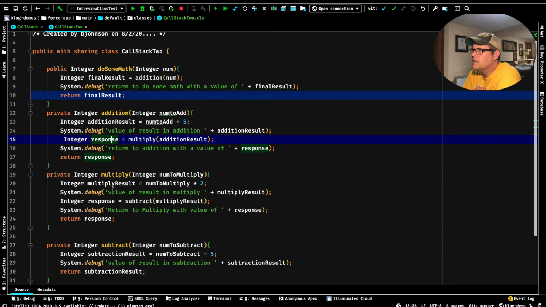Now that it has that value back, multiply is gone. It's popped off the stack. Line 16 executes, and line 17 executes, and control flows back up here to do some math. Because remember, up here at line 8, where we kicked this whole thing off, final result equals addition. Final result had no value until all three of these methods had done their work and been popped off. So now line 8 can finish executing. Line 9 executes, and line 10 executes, and it returns a value.